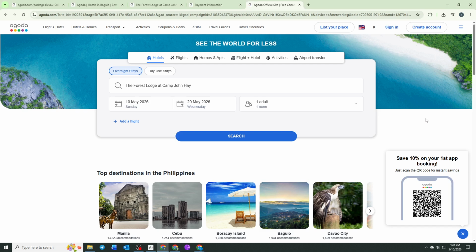In today's video, I'm going to teach you how to change payment method in Agoda. If you regularly book hotels, flights, or vacation stays online, keeping your payment information updated is very important. Whether your card has expired, you want to switch to another payment option, or you simply prefer a different method for future bookings, Agoda makes the process simple and convenient.